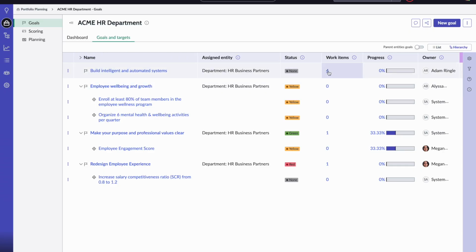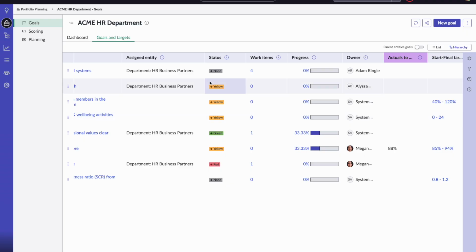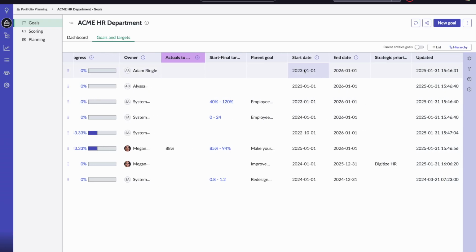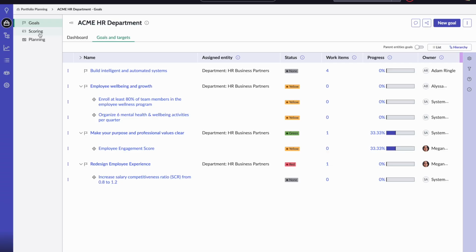And you're going to be able to see how many work items are attached to the goals that are associated. You're going to see the owner, what kind of progress you're working with, what the status is, and why that status is maybe the way it is, from an actual to the final target value. And then the timeline over that, when it was last updated, and what strategic priorities are involved with that. Again, a highly configurable platform. If you're looking to create new goals, you can do that right here in this dashboard.